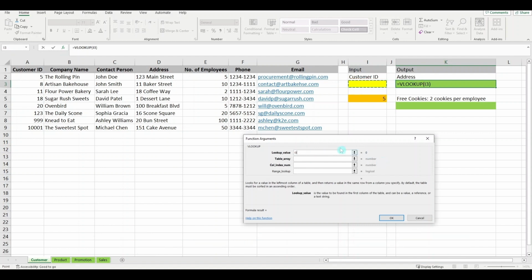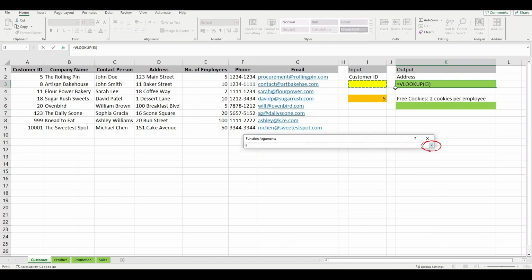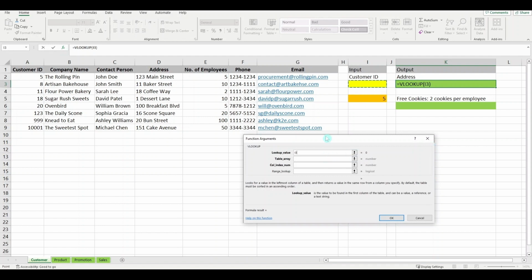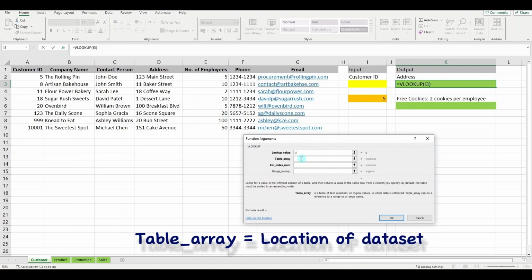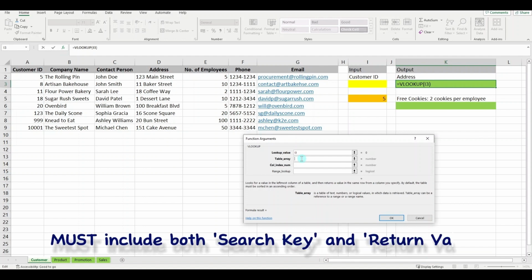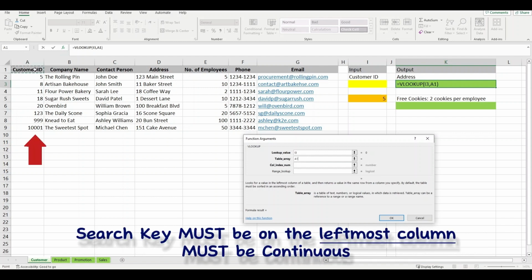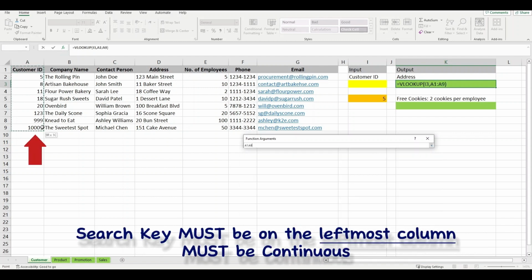If you find that the wizard is blocking you from selecting the cells, you can use the button on the right to minimize the wizard. After you have made the selection, you can use the same button to restore the wizard and continue to the next field. The second one is table array. This is the data set that you want Excel to search. It should contain the search key and the return value column. The search key should be the first column of the data set, and the selection has to be continuous, meaning that you cannot skip any columns in the middle.